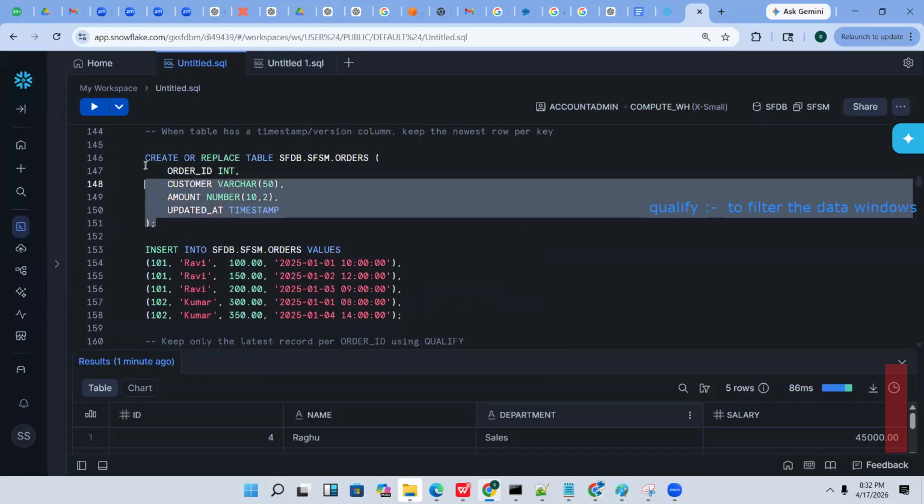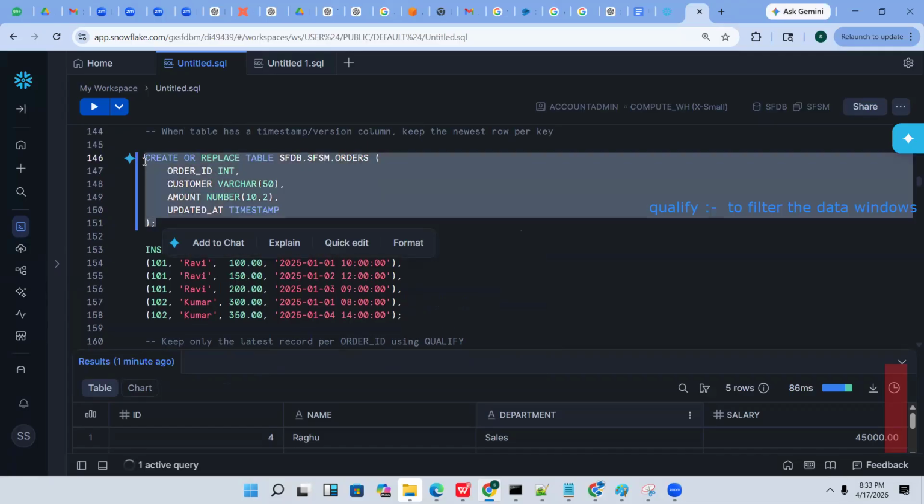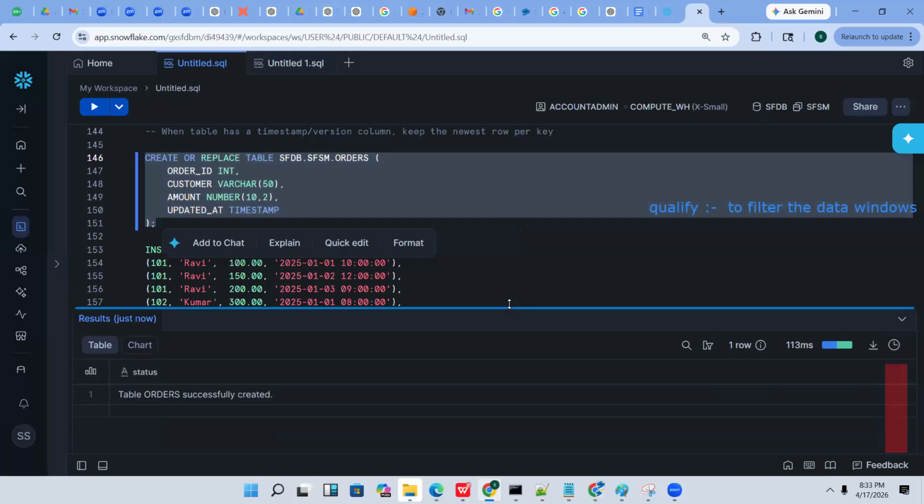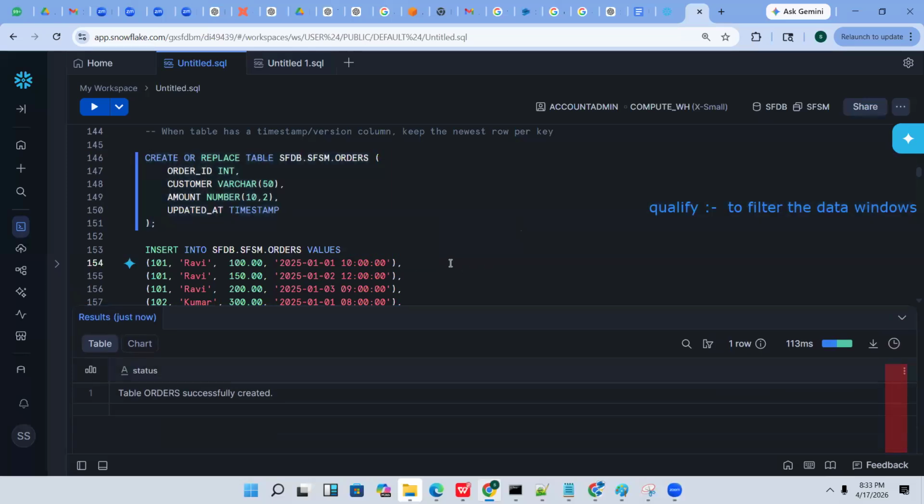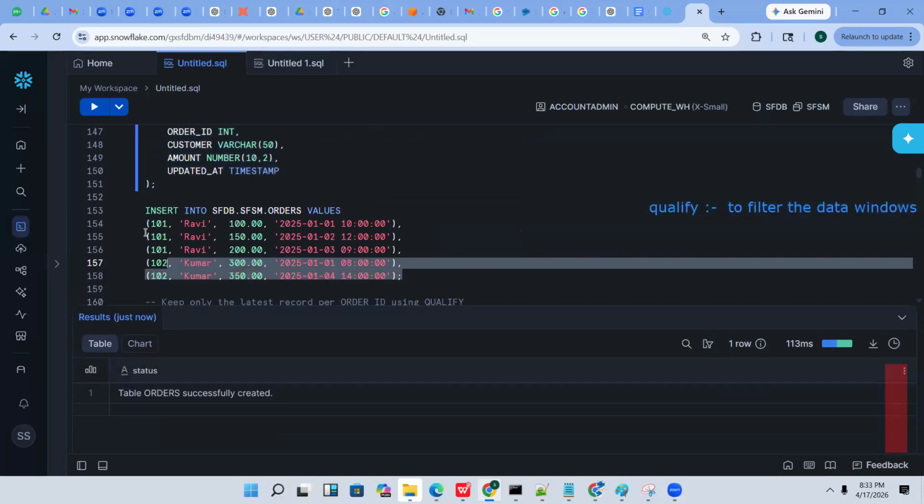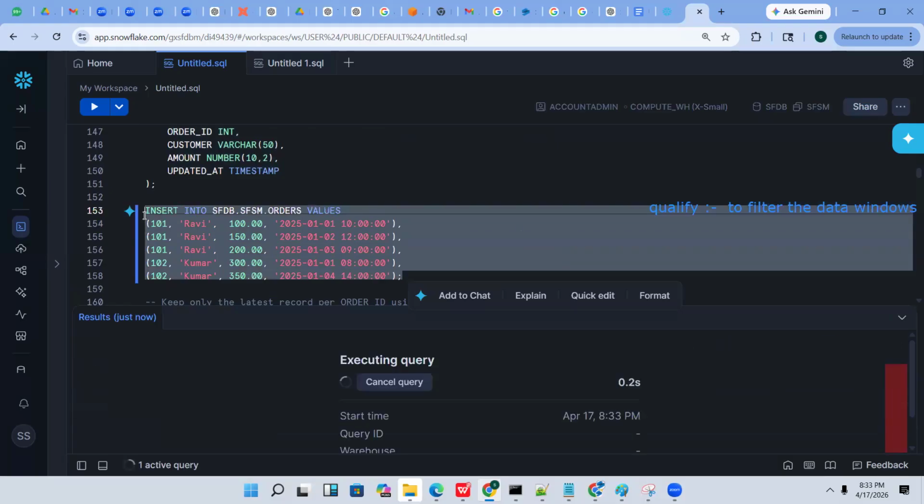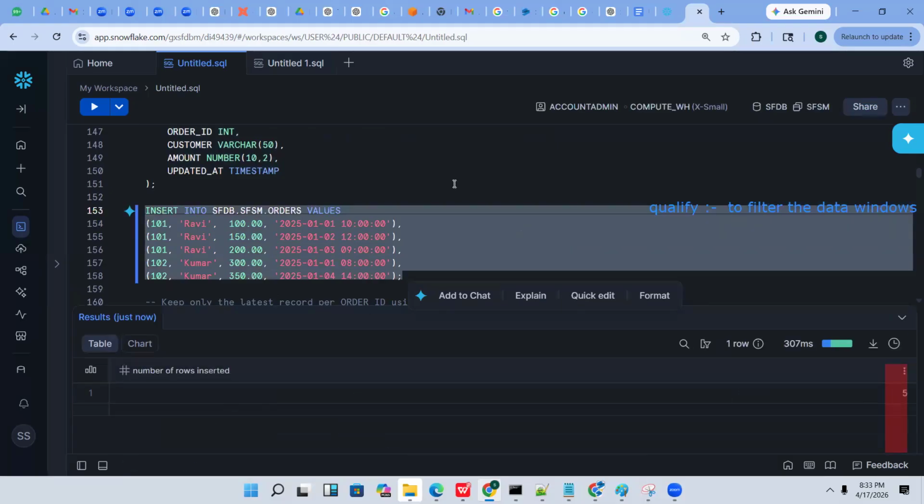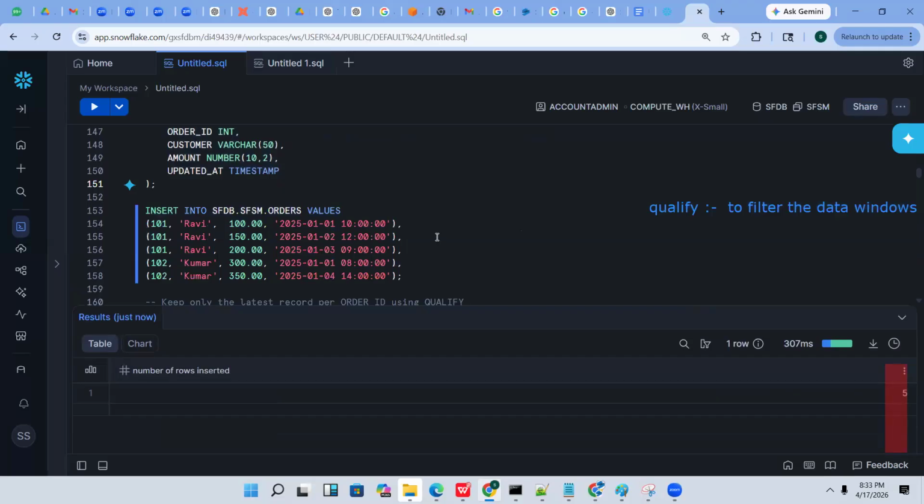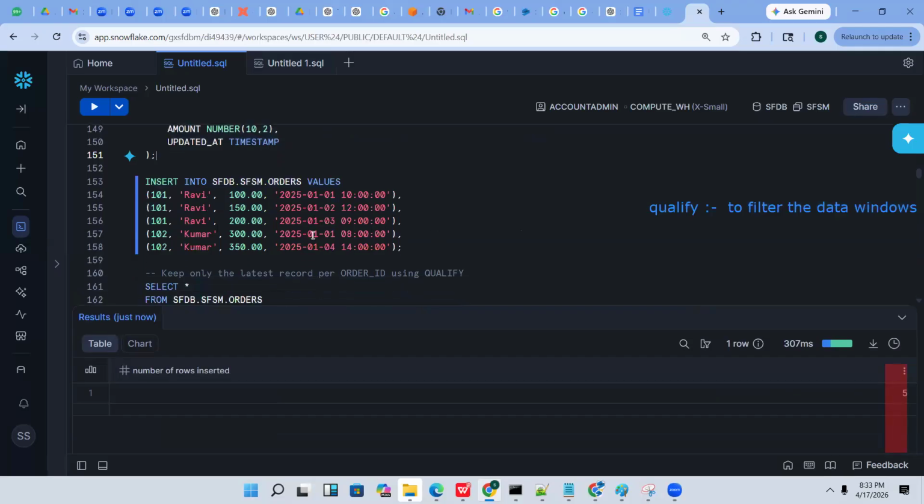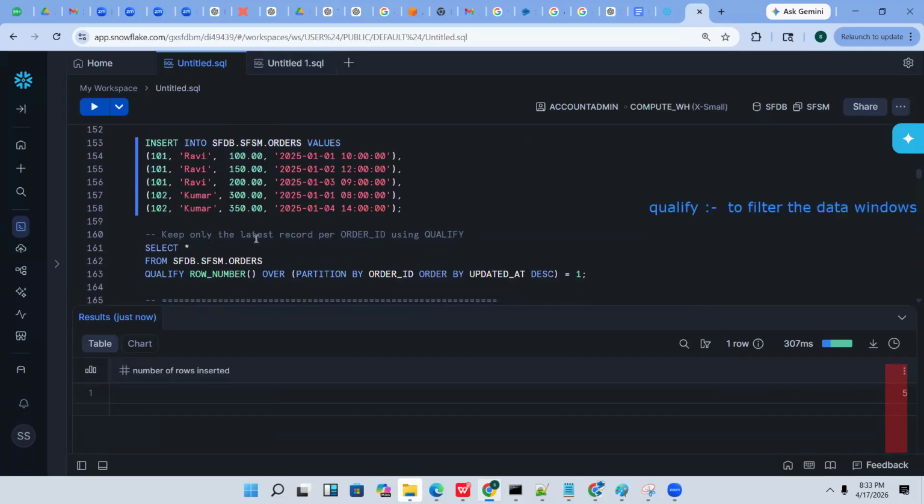let me create this table. There is a table called orders. I created the orders table, and after creating it, I will insert this sample data. Let's insert this. Data is inserted, 5 rows. Now in this, what I want is only the latest records. Keep only the latest record per order ID.